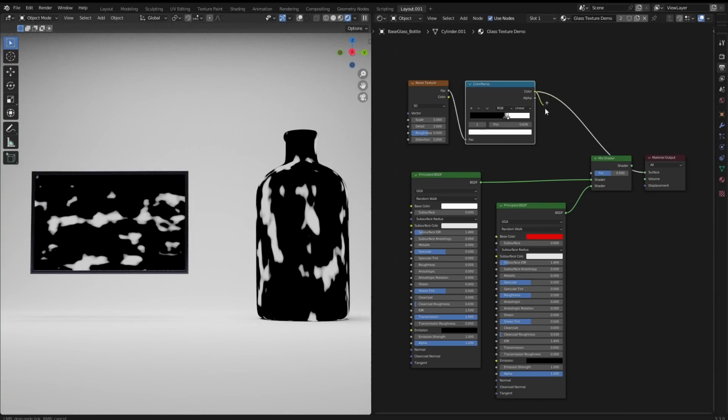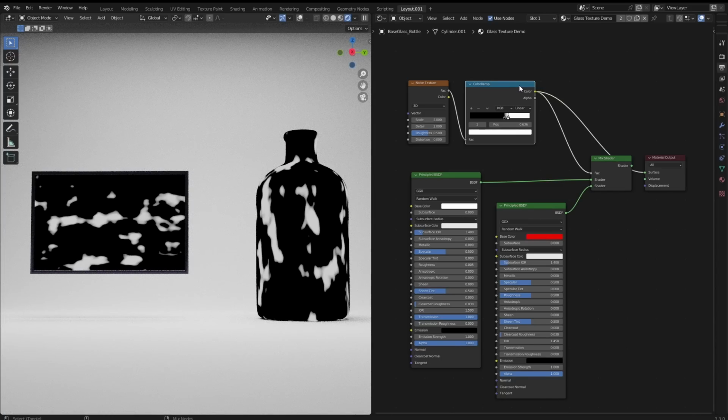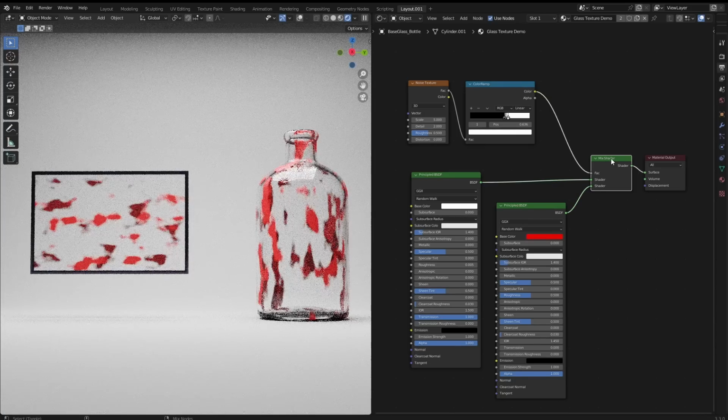So now if we plug this into the mix shader, we mix these shaders together in the same noise pattern. As you can see, anywhere that is black shows the glass, and anywhere that is white shows the red.